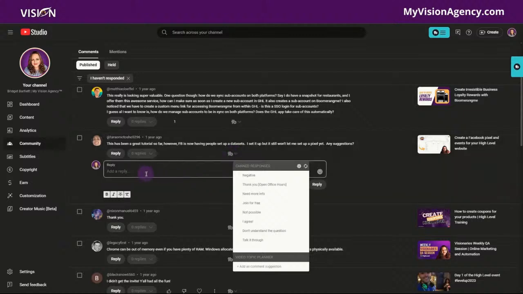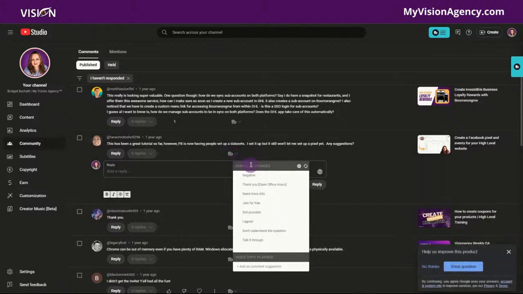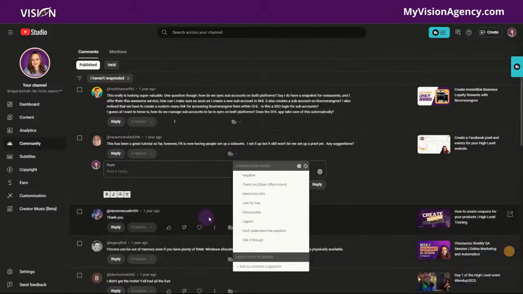So what TubeBuddy allows you to do with their extension is you can see this little TB here. You can click that drop-down menu, and then you will see the canned responses. So let's say that this person here says it's a great tutorial so far. However, Facebook is now having people set up data sets, won't let me set up the pixel yet. Any suggestions? So what I could say is if this was a negative response, I could respond to that.